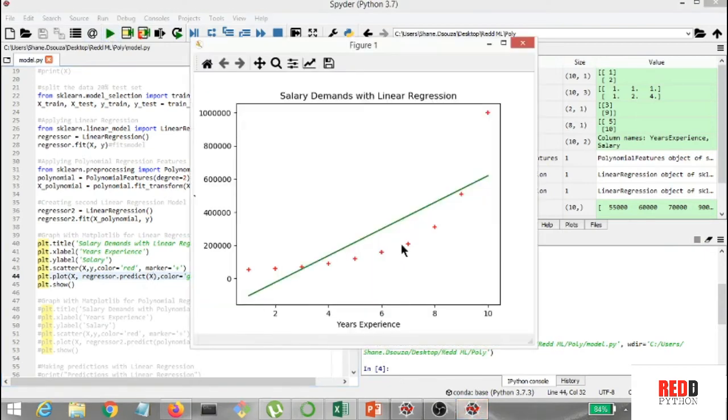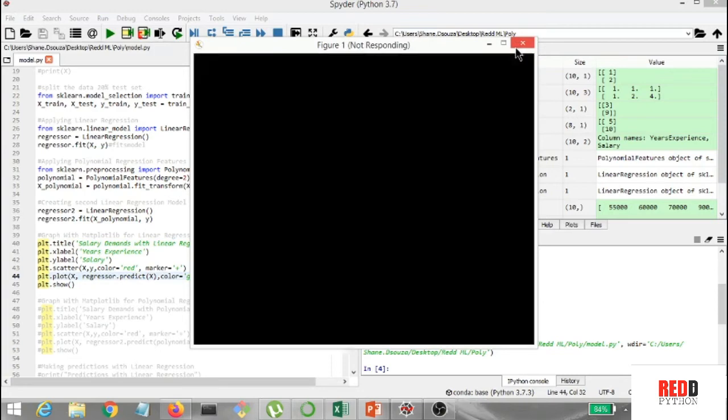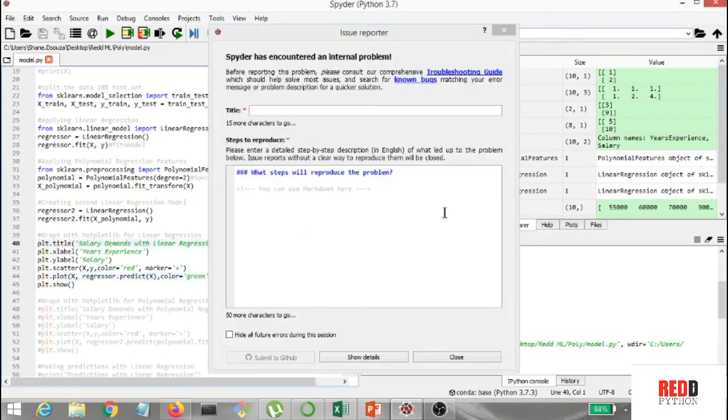So just for you guys to check that out, and yeah, we have it. So it's a straight line, as you can see. It's not really well fitted. As you can see, there are some points that are up and some points that are below the line. So for this, I'm now going to use the polynomial graph, and I'm going to show you that as well.